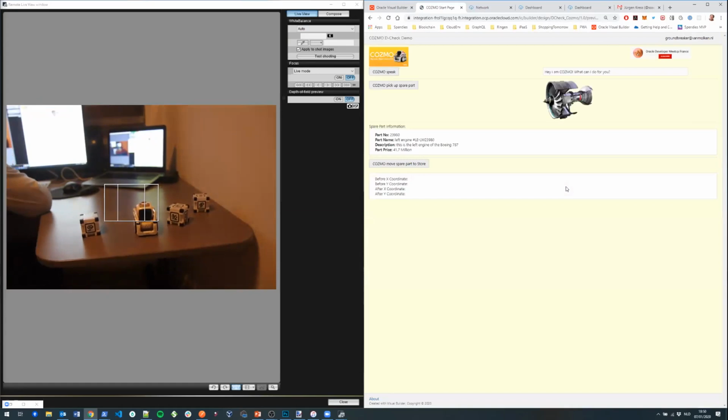So this is the application itself, and what you see on the left side. What I can do is I need to connect my phone, and I need to wake up COZMO a little bit. So COZMO comes with me, and I will wake up COZMO a little bit.